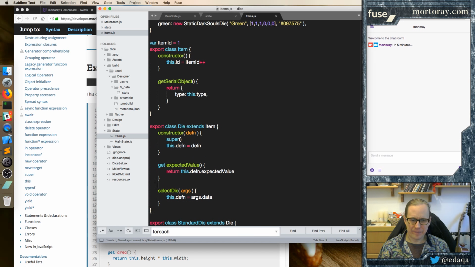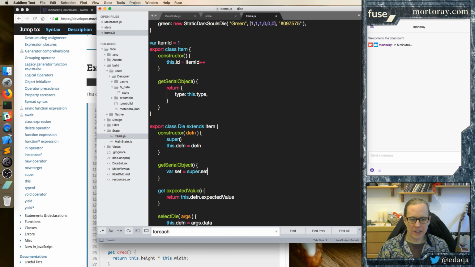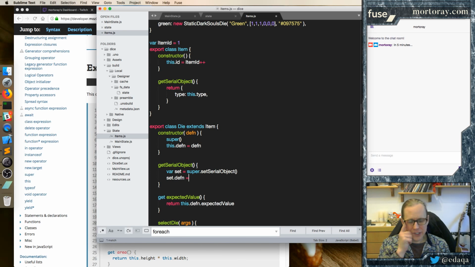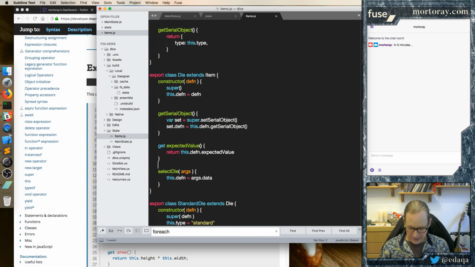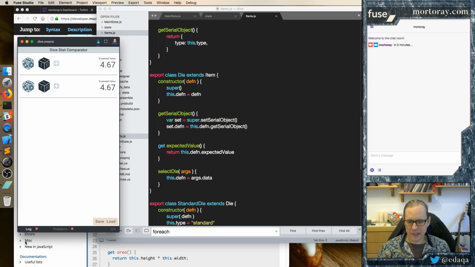And so we're going to do the same thing here on the die, getSerialObject. We're going to start with the base of super.getSerialObject. And set.definition now. We're really just going to save this definition equals this.definition.getSerialObject. Because at this point it doesn't care, it just wants to load that serial object. And so let's save that and see what we get in the file.